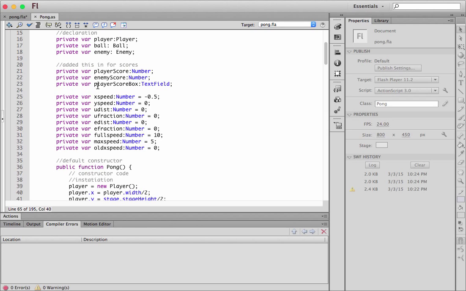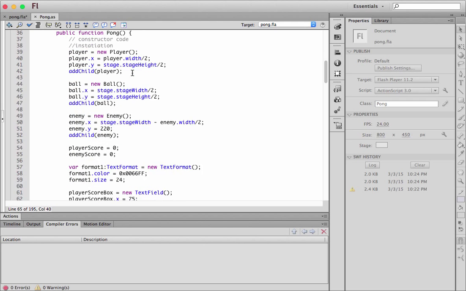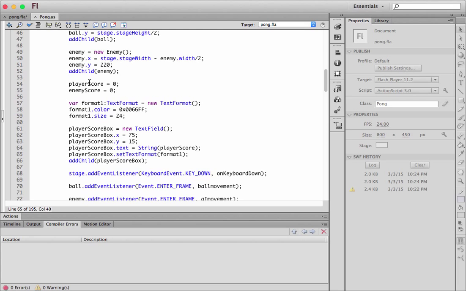And here's an example of a text box, our text field. We named our text field object player score box. We added those three as instance variables to our list of instance variables. And our constructor will set player score, we'll initialize it to 0. And enemy score will also initialize to 0.